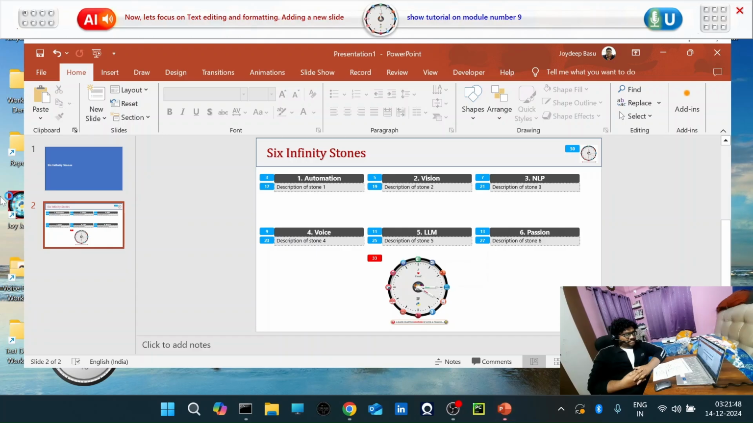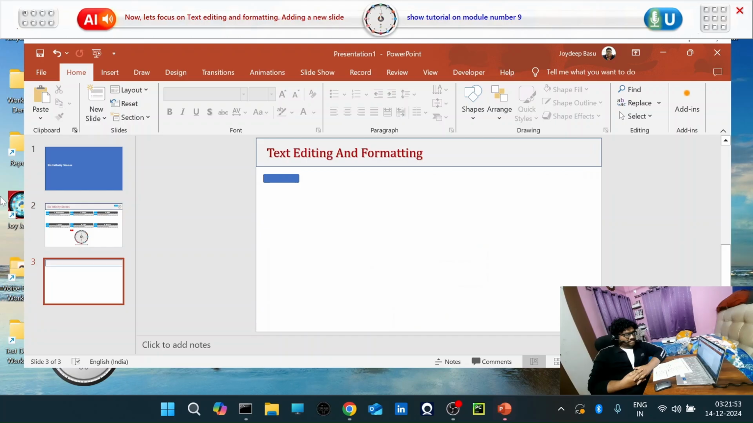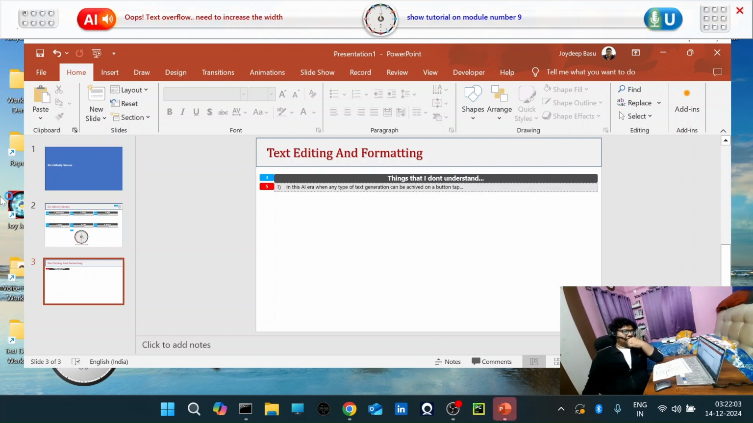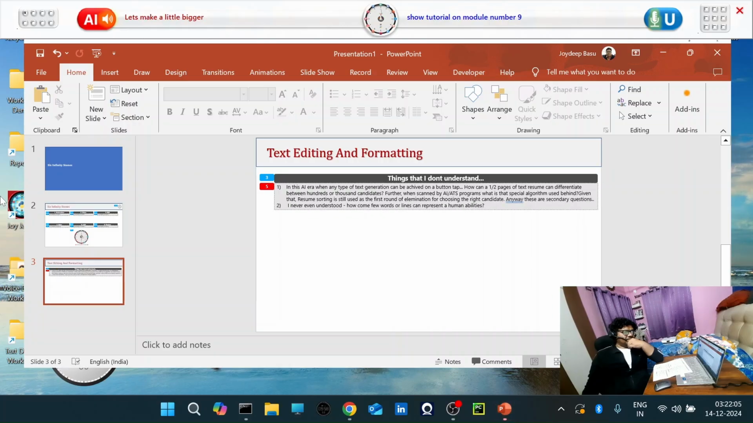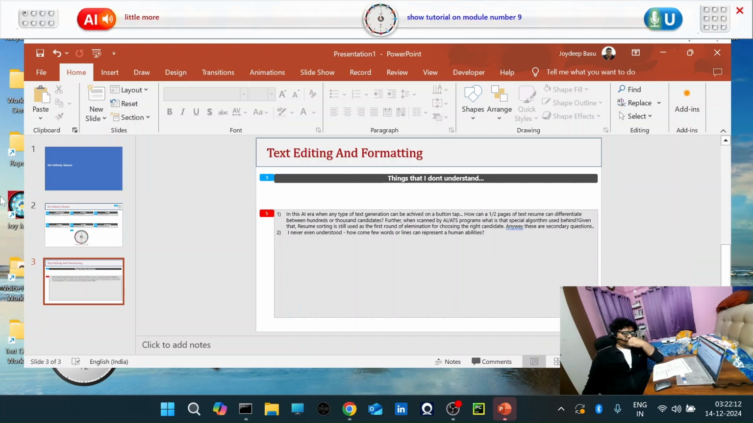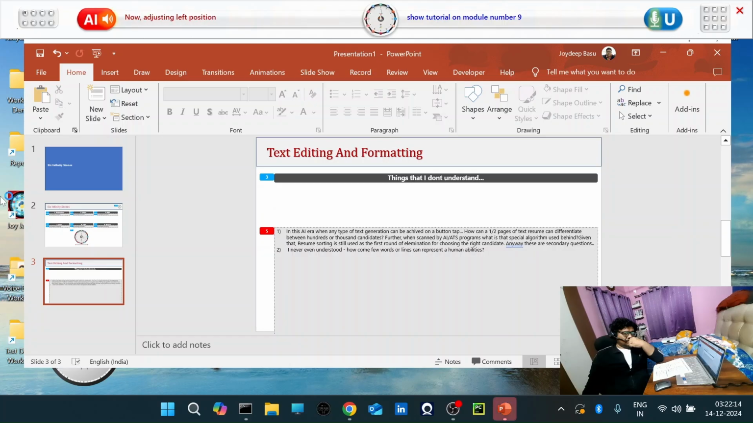Now, let's focus on text editing and formatting. Adding a new slide. Oops. Text overflow. Need to increase the width. Let's make it a little bigger. Adjusting top position. Little more. Now, adjusting left position. Oops. Text size.